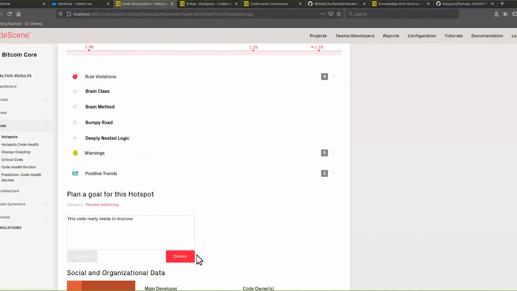you can then set a goal on it. If you're planning a refactoring on this piece of code, for example, you can make a ticket here to really plan your refactoring. What CodeScene always advises is to make small incremental steps. Don't try to get rid of all of the technical debt at once, because that will be a large merge and it also brings its own risks. So really take small steps and try to improve your code health step by step.